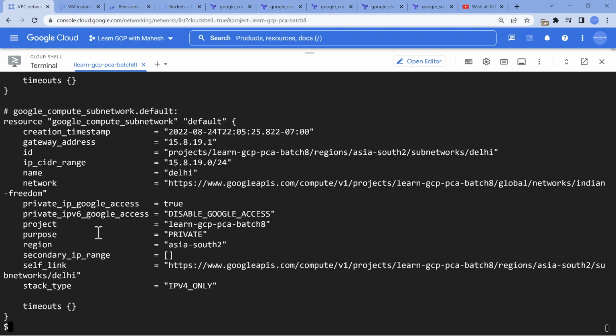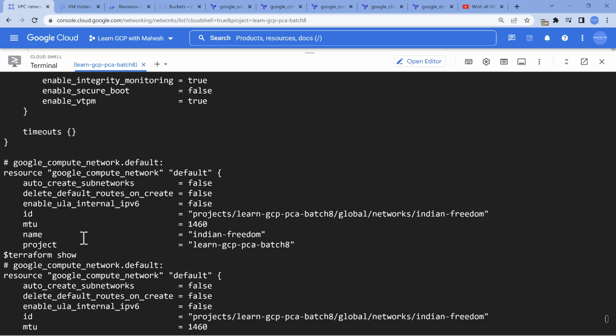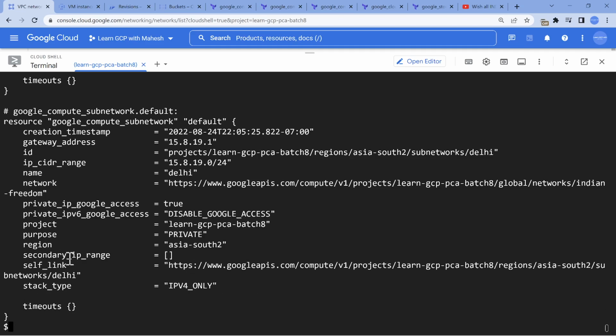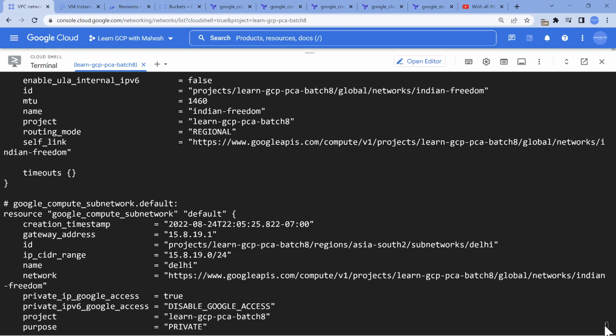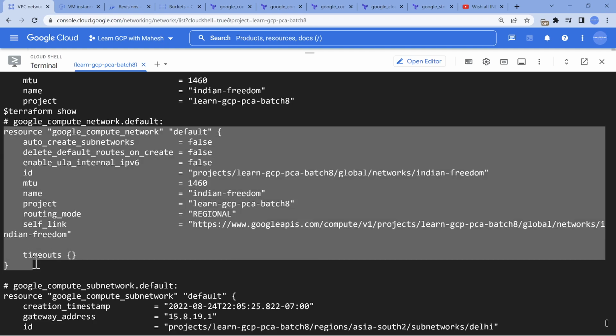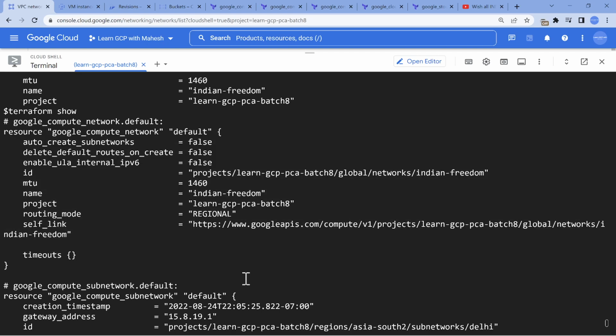Now if I do terraform show, I should have two resources. One is the subnetwork, and you can also see the CIDR range which we gave. It shows this. Then if I slightly scroll this up, my VPC shows. Awesome.